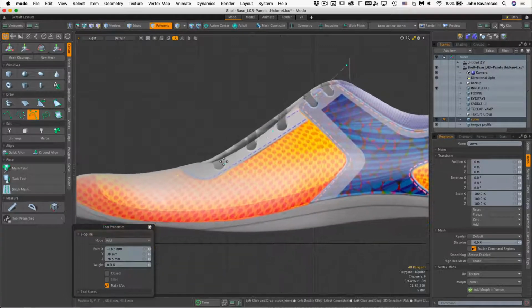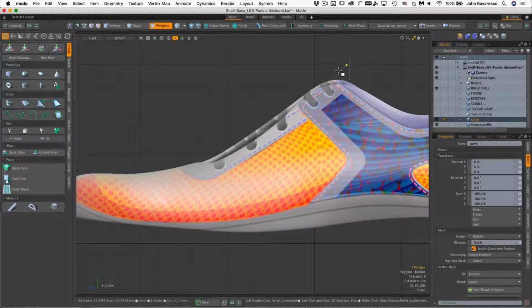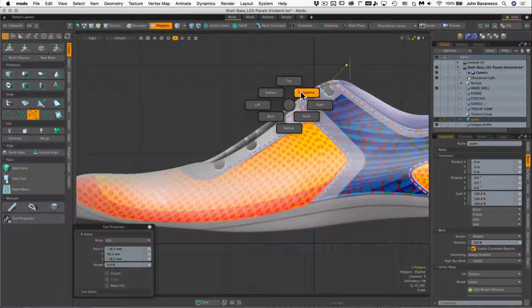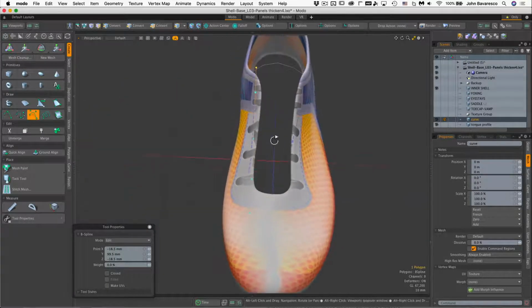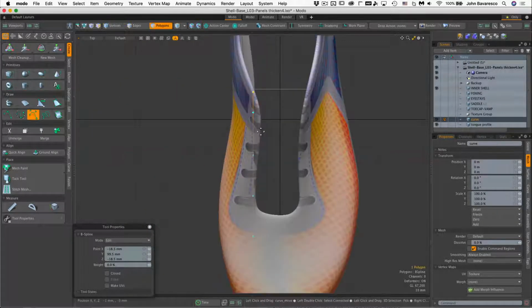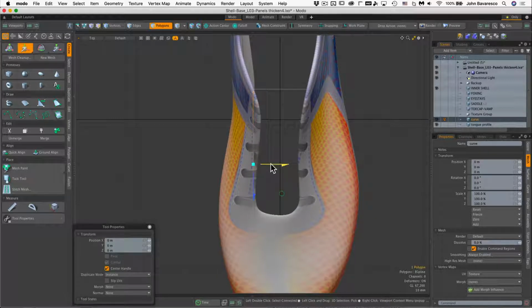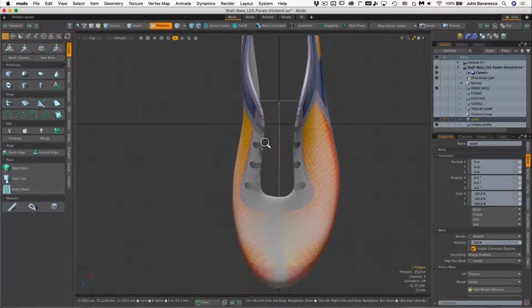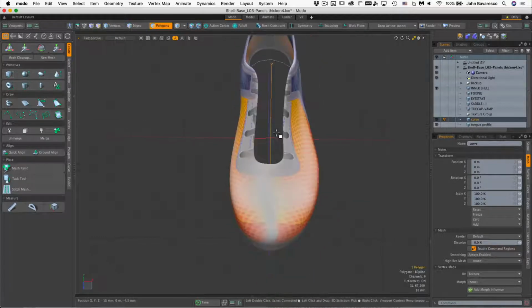I can kind of see through the shoe. It gets a little challenging sometimes to see through objects to what you want to work on. Let's go to the perspective view and see if that's not even centered. Let's top view, just use the W key to move that. I'm just going to move that right about to the center there. Okay, so that is the sweep.